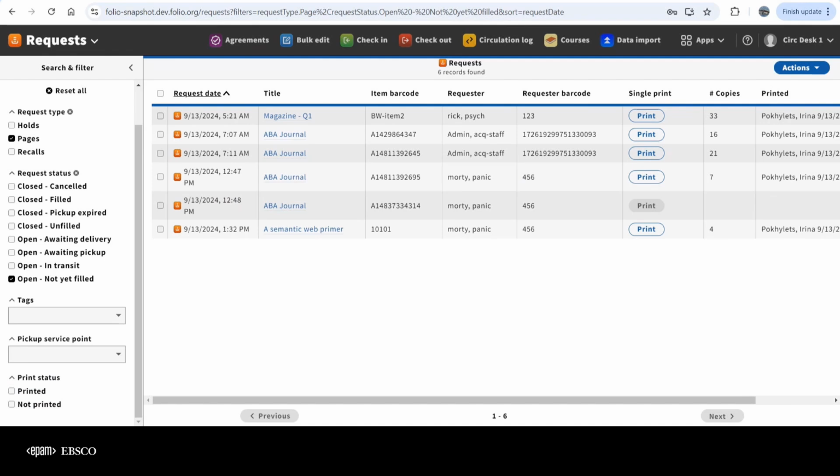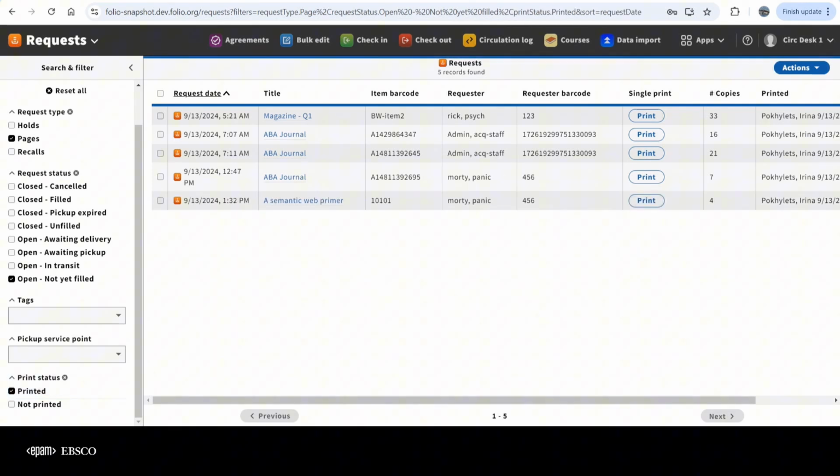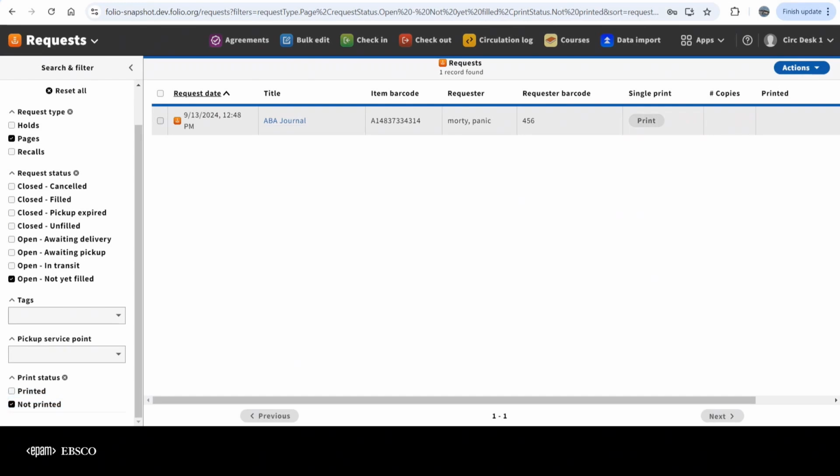And a couple of words about the print status filter. There are two options available for filtering requests by printed status. When the printed option is selected, only requests with print details will be displayed, and vice versa. If the not printed option is selected, the requests without print details will be shown. This concludes the overview of the functionality for preventing duplicate printing of pick slips. Thank you.